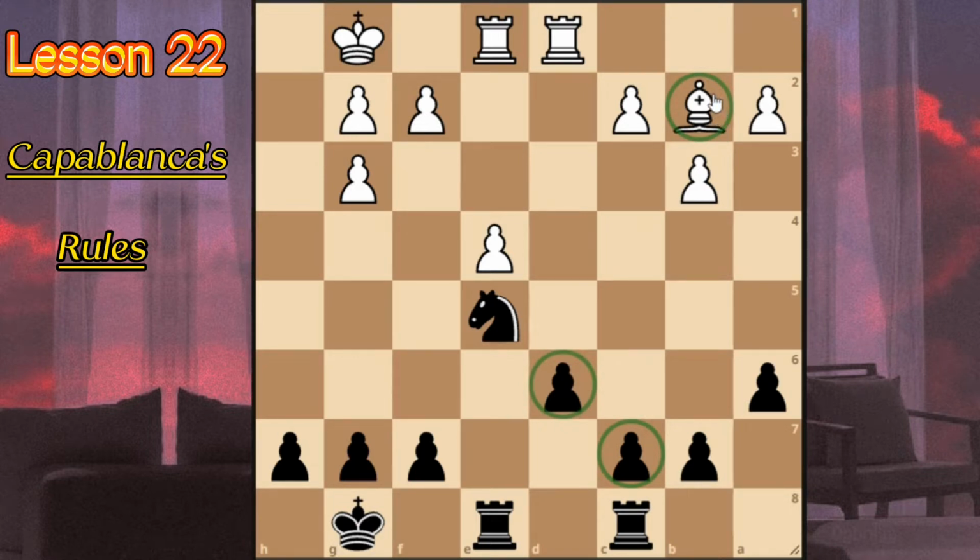And first we're going to look at the position which happened in the game between Lasker and Capablanca. Capablanca was playing black, it was his move, and following his rule, he put the pawn on f6. Again, if your opponent has a bishop, for example, a dark square bishop like here, you need to put your pawns on the same color as your opponent's bishop to restrict its mobility.